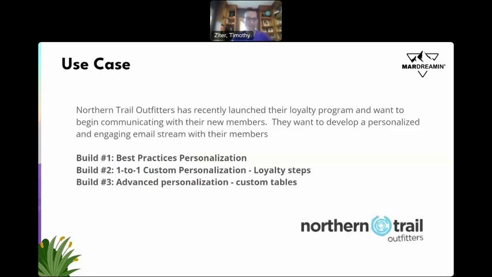All right, so let's talk about our first use case, really the use case for the presentation. Northern Trailer Outfitters has recently launched a loyalty program, and they want to begin communicating with their new members, and they want to develop a personalized and engaging email stream with their members. So we're going to be breaking this use case down into 3 different builds. And the first build we're going to do today is the best practices for personalization.